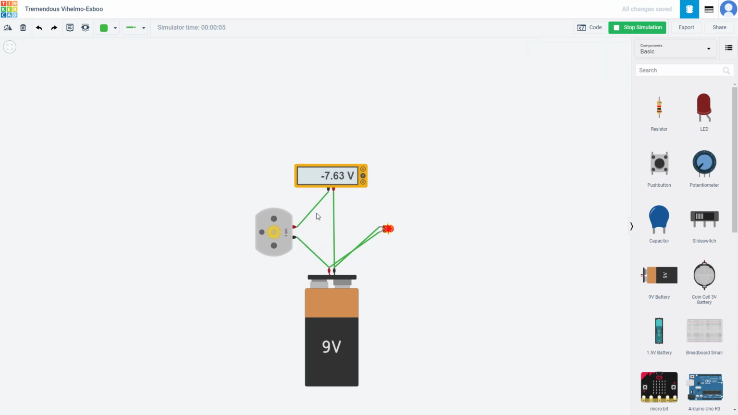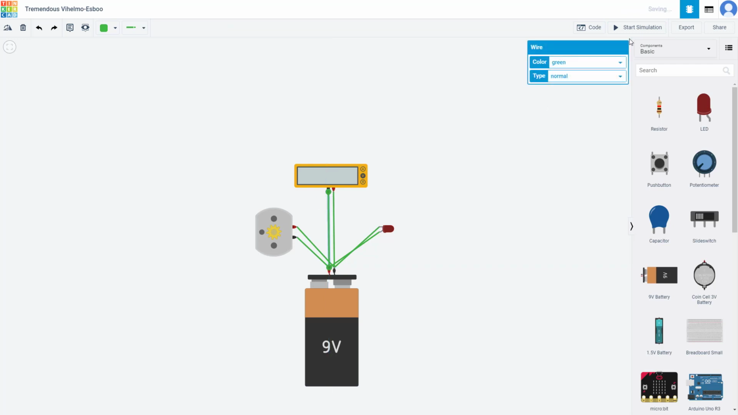I guess the motor is still not running, so let me stop it and delete this. I'm going to connect both of these directly onto the 9-volt battery. Let's start the simulation. You can see that it rotates now. If I connect this here and start it, now you can see that the light is glowing. There's the volt reading which is being measured here. You can change the options here, just like that. And that is how you can work with the circuit mode inside of Tinkercad.